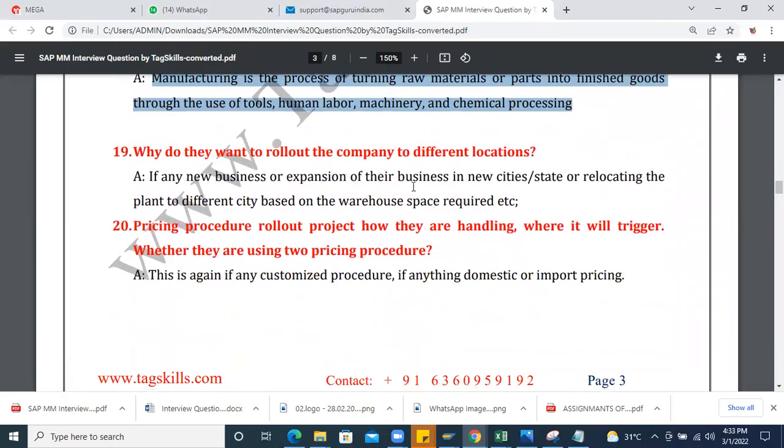Why do they want to roll out the company to a different location? It depends. If there is expansion of business, and your business is something different, and you have to deal with the business separately, and you don't want to combine it with the existing business activities, which has one company code, then you want to create another company code in a different country, or you want to create some plant under the existing company code, in a different city and state where you're expanding. Or in some cases your warehouse is a little smaller in the current space, and if you expand, that will be a higher cost, and you want to shift that warehouse to another location, then there you will be treating it as a plant.